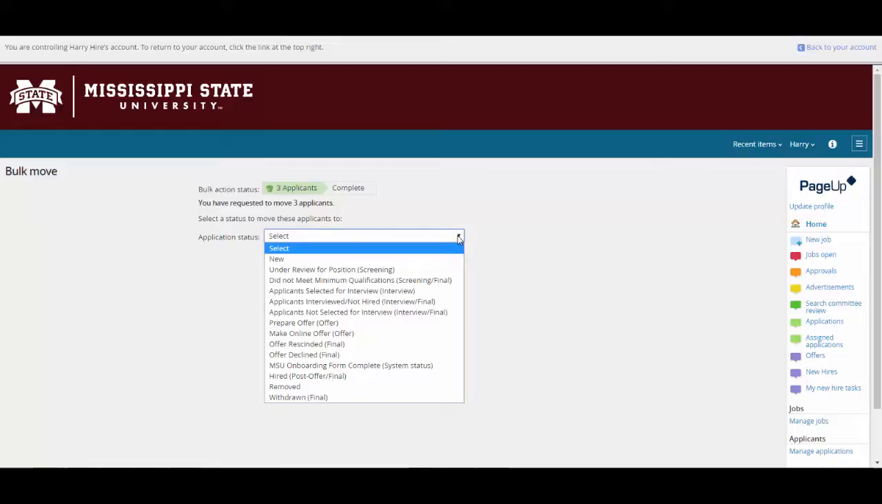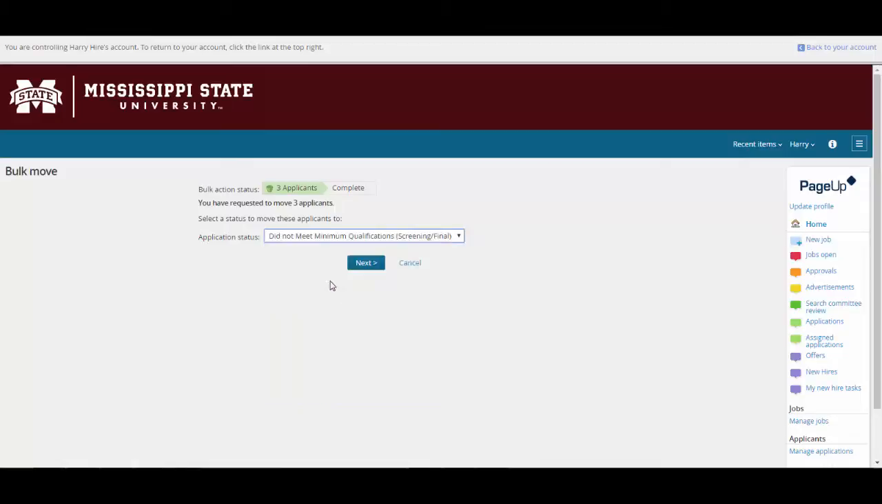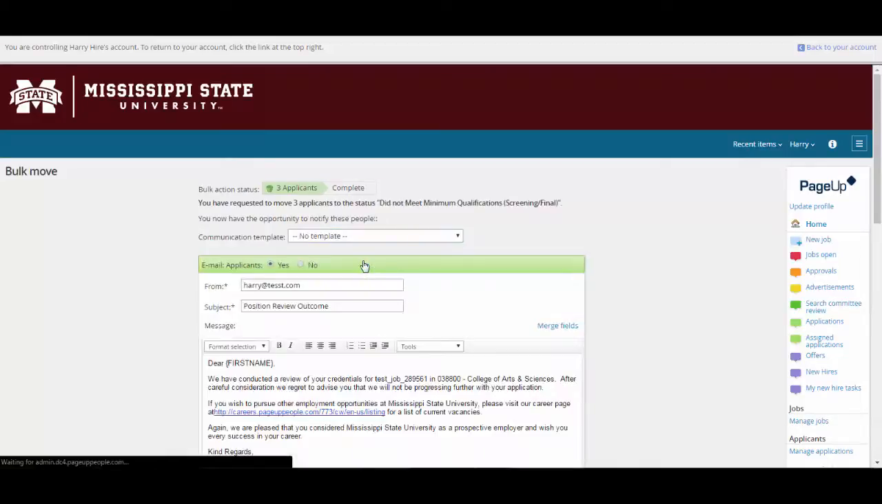If those three applicants have met the minimum qualifications, we could click on under review for a position. If we find that they did not meet the minimum qualifications, we can click on that. And I'll just show you one thing here. I'm going to click next. It's going to do the same thing.